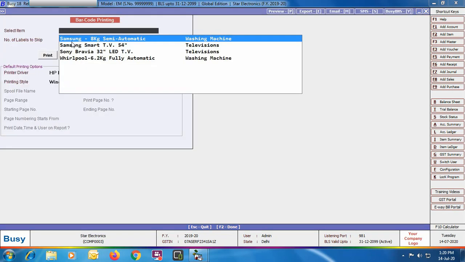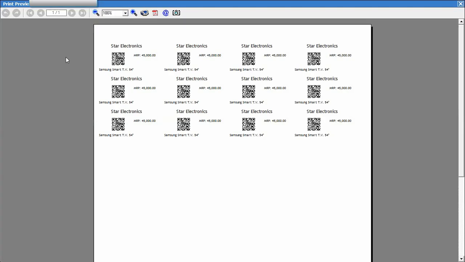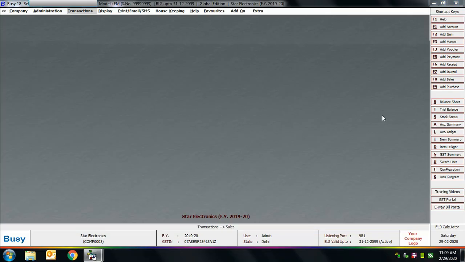And then on clicking the preview button, you can see on the screen the item barcode labels are appearing with QR code in them. You can see the QR code and the name of the item below it. So this is the process of adding QR code in the item barcode labels. In this presentation, we have discussed how you can use QR codes in invoices and item barcode labels.